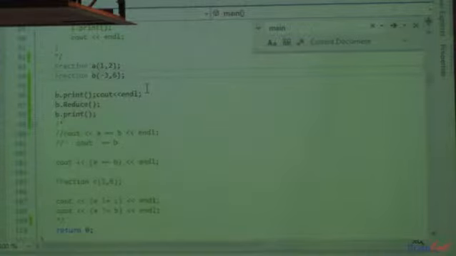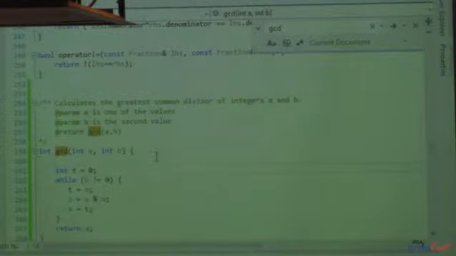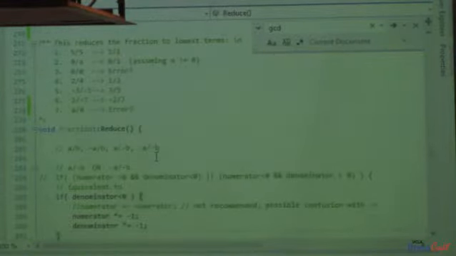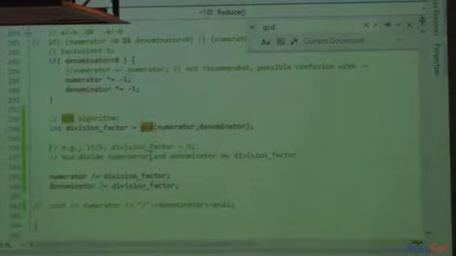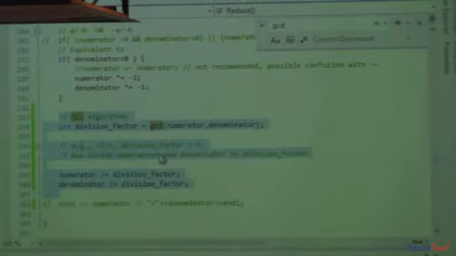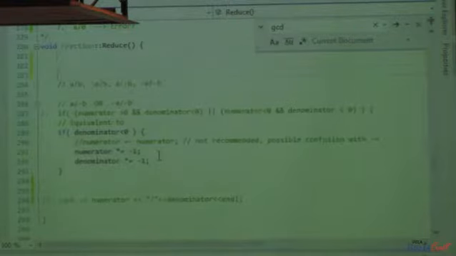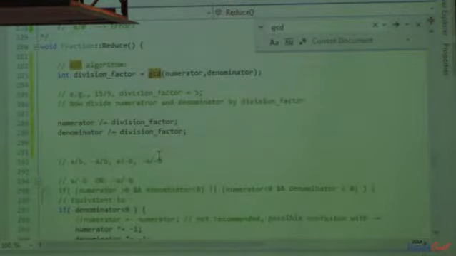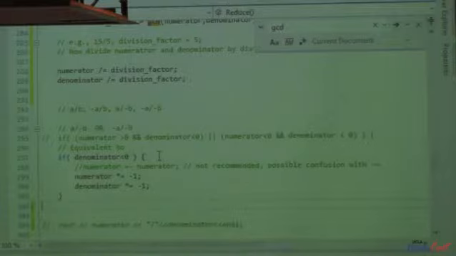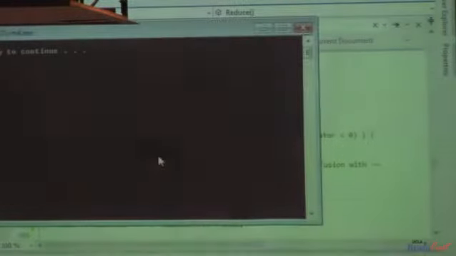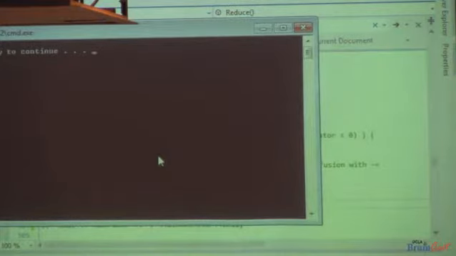Okay, so let's just switch the order. In our reduce function, let's calculate the GCD first. Okay, and then we'll take care of the minus sign. Let's see if that works. Look at that. Okay?